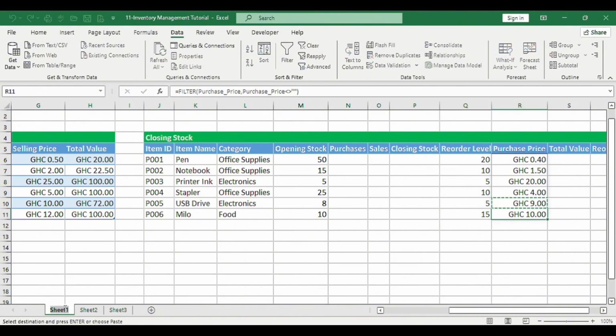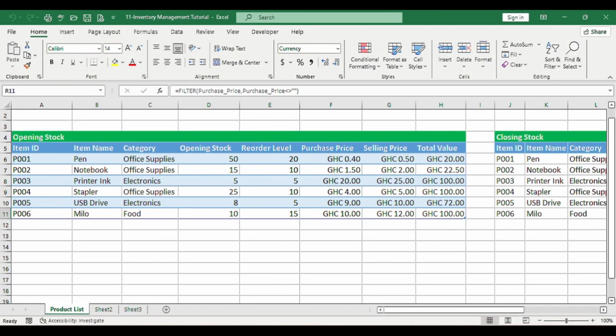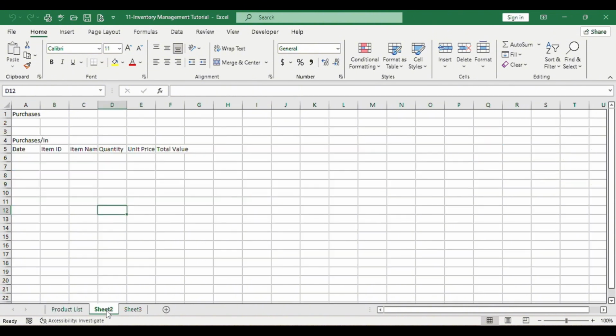So let's rename this to product. Now let's create our purchase table. Our purchase data will be in the sheet 2. So let's come to sheet 2. In the sheet 2, we have raw data here. Let's rename this to purchase.